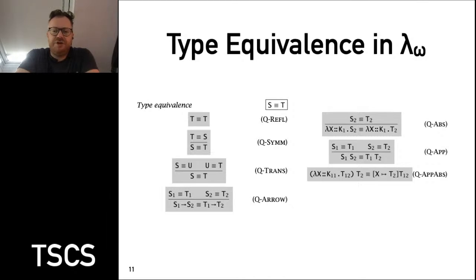Good. Application, also the same thing as arrow types. So if you apply a type S1 to S2, if you take S2 as the parameter to S1, and S1 equals T1 and S2 equals T2, then of course the application of T1 to T2 is also considered to be equivalent. So equivalence also is stable over application.